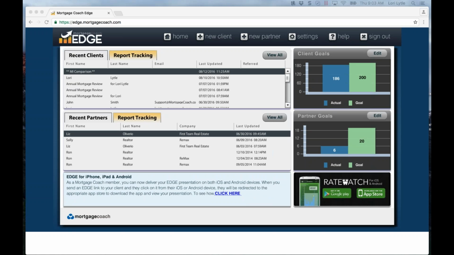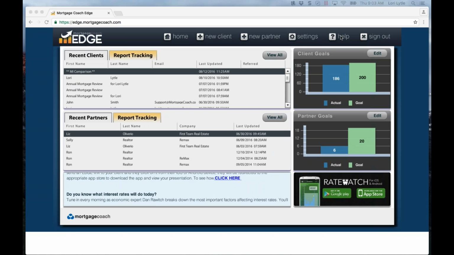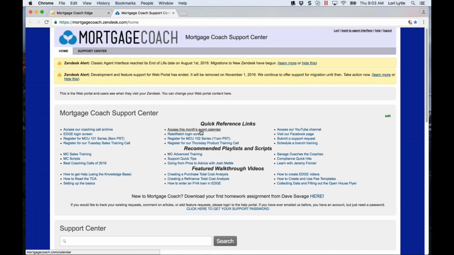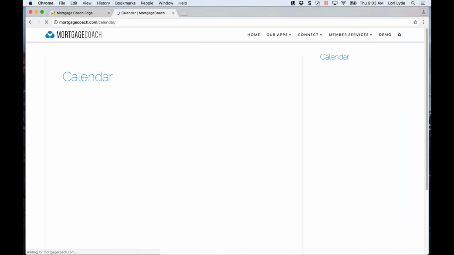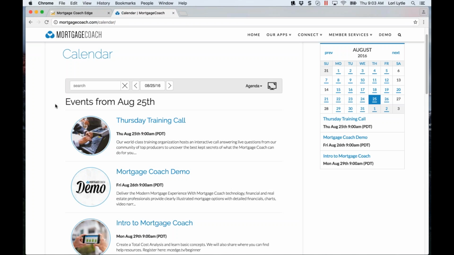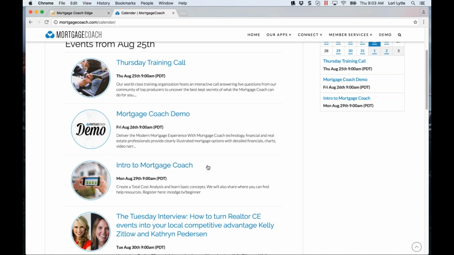What I also want to point out is, if you click on this help button here, it takes you to our knowledge base. I'll open it in a new tab so your edge is open. I want to point out our monthly event calendar. With that, you could have quite a bit more training. Andrew, being new, we do have an intro to Mortgage Coach. If you wanted to go a little bit slower, this just creates a total cost analysis very simply.